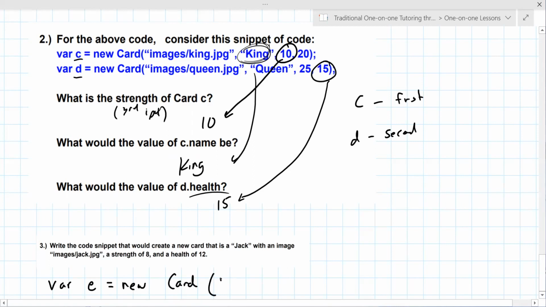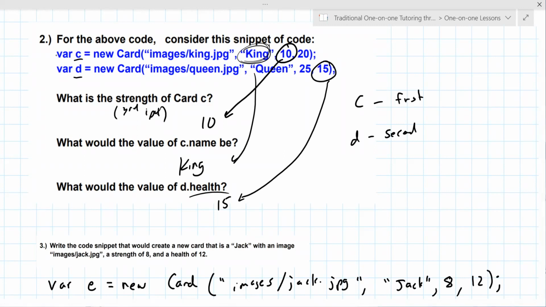Okay. And then images /jack.jpg, comma. The next one is the word jack. So instead of king or queen, we're putting jack, comma, strength of 8, comma, 12. So they're essentially just asking you to rewrite one of these up here in blue, but do it with the given information. Yeah. That makes sense.